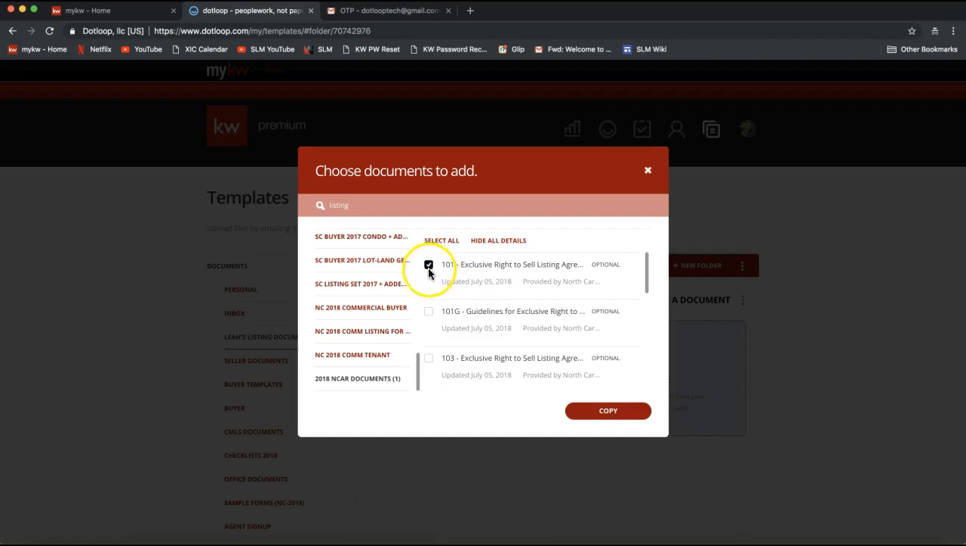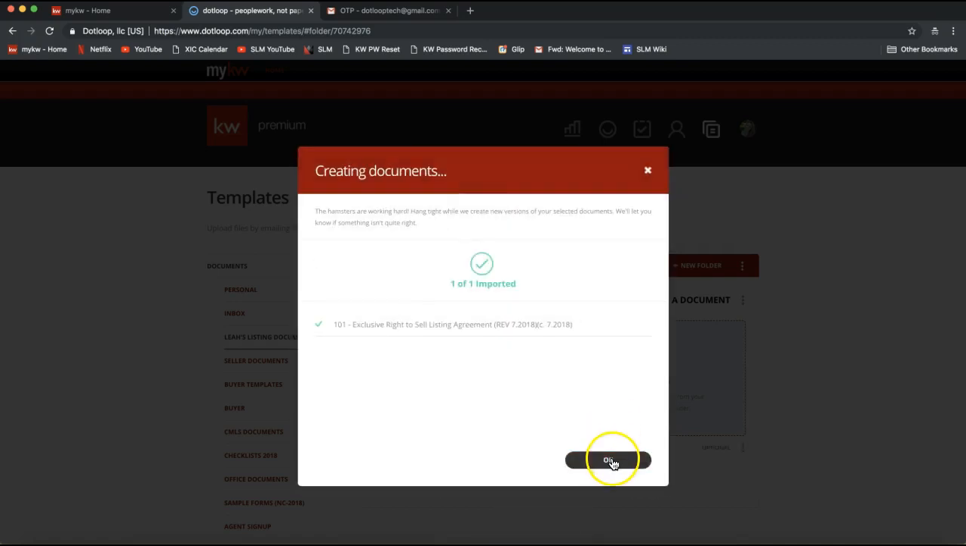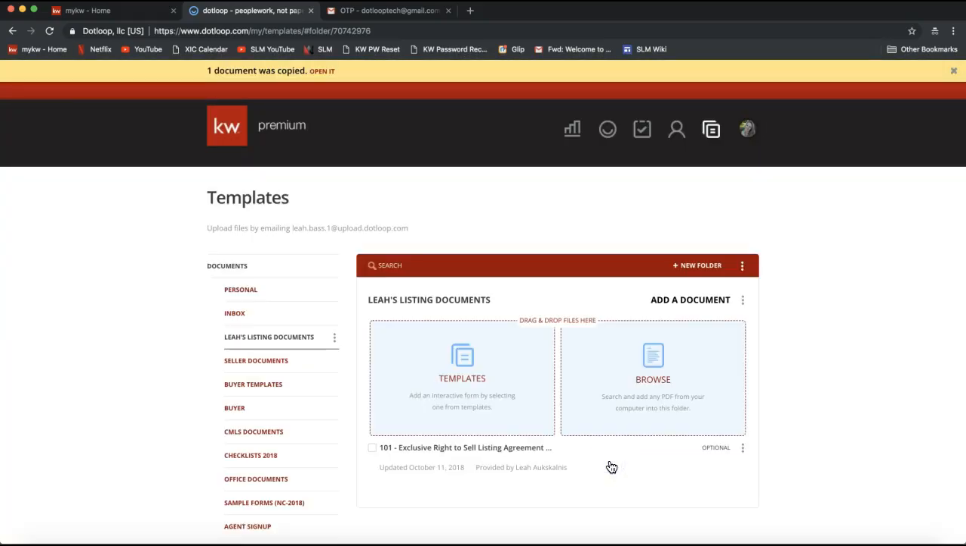I'm going to click the checkbox, the same exact process as bringing a form into a loop. I would click the folder on the left-hand side in red that the form sits in, use the search bar on the top of my screen, and then click the checkbox to the left of whatever form I want to bring in, and click Copy. It confirms that it has been successfully imported, so I can click OK. I now have this listing agreement in my Leah's listing documents folder.